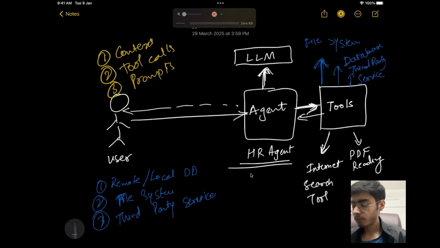Let's say you are making a software development agent. Your agent can write code. So at the end, you would like your code to be pushed to GitHub, right? So how will that be done? You want your agent to do it because you are building an autonomous agent, right? So for that, your agent should have a capability to talk to GitHub and send that code to GitHub. So third party services.